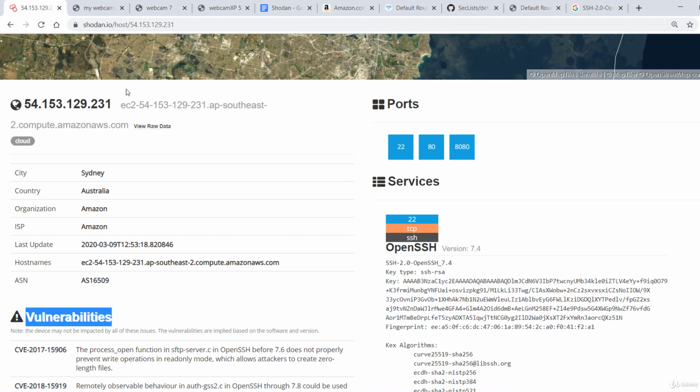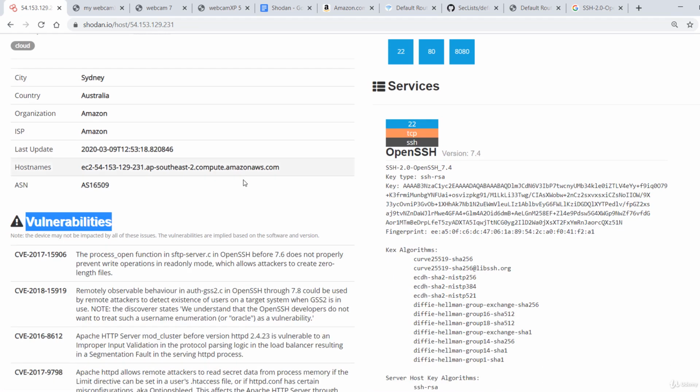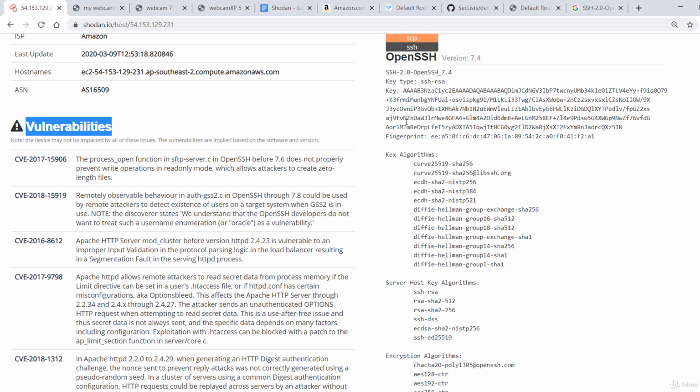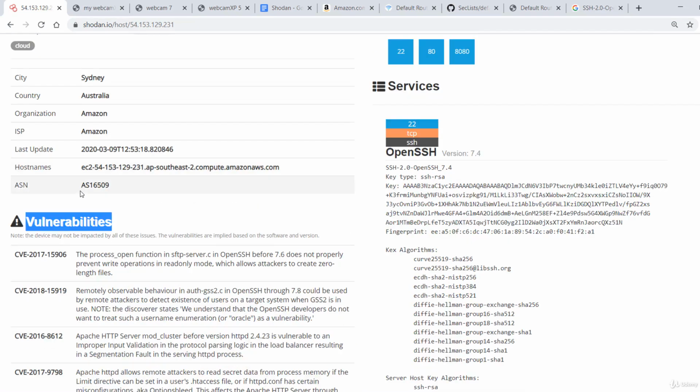For example, this one has 3 ports open: 22, 80, and 8080. And Shodan also searches for vulnerabilities for the versions of the services that are running on that host. For example, these are the vulnerabilities for the services that are running on this IP address.